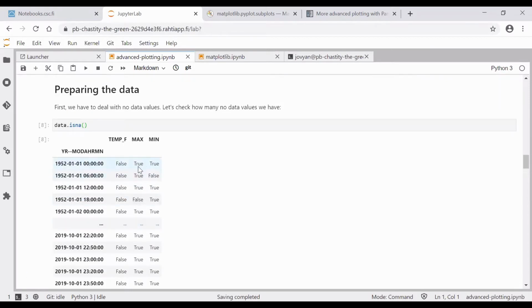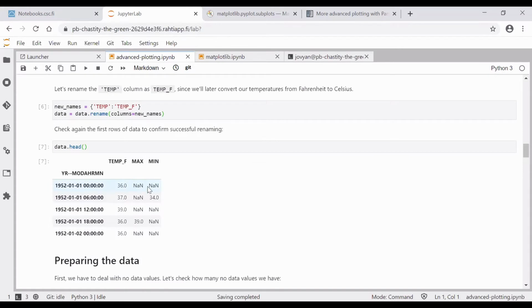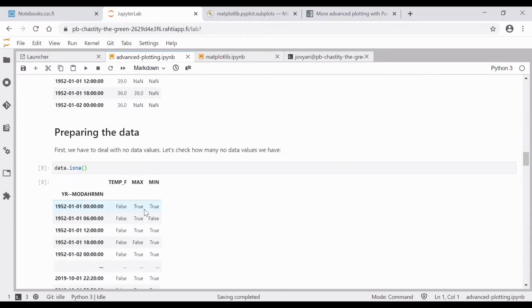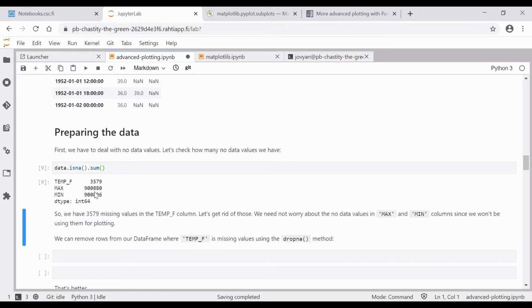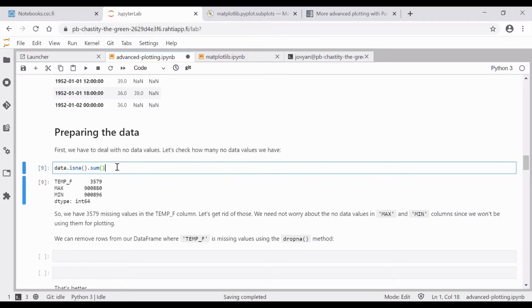So as we saw from here, for example, the first row, there's no max and min, so then it's true based on this isNA. And if we take a sum based on that data frame, then Pandas will give us the sum of the true values, so the no data values in each column. So we can see that the max and min columns are missing quite a lot of data, so most of the rows don't have this information, and then there's only a couple of rows in the temp_f that have NA.